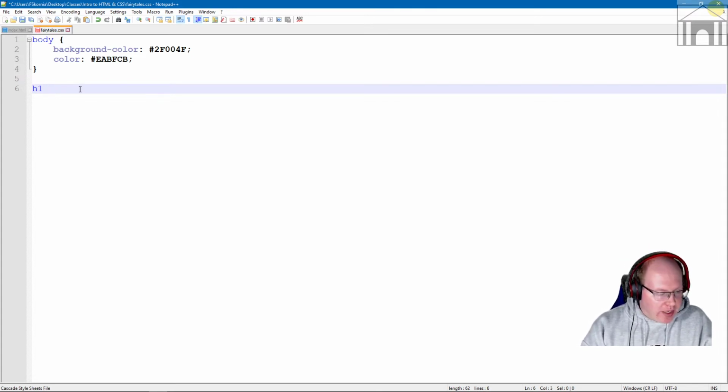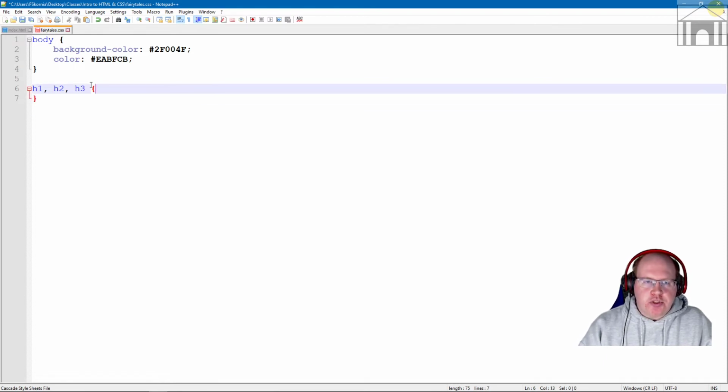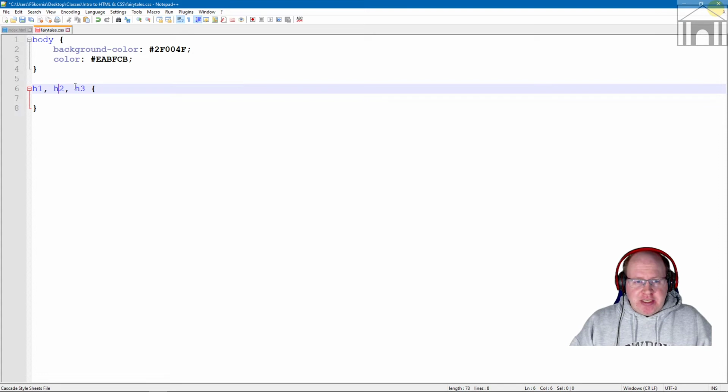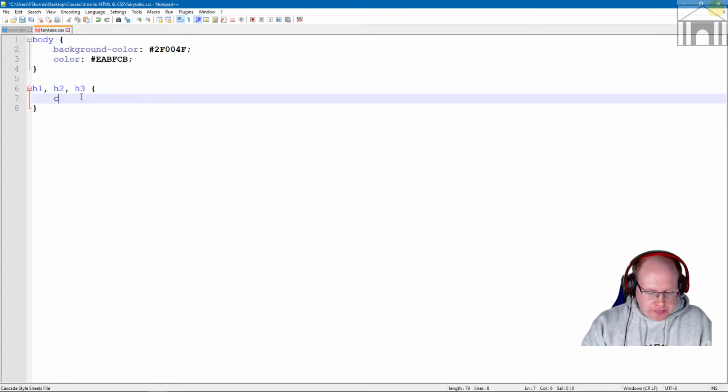So I can do that by entering H1, H2, H3 in my style sheet. So now I've chosen my three selectors. And now I'm going to create a new declaration block. Close the brackets. Now whatever I write in this declaration block will affect all three of these tags at the same time. So we're going to do color, pound, C191A1.